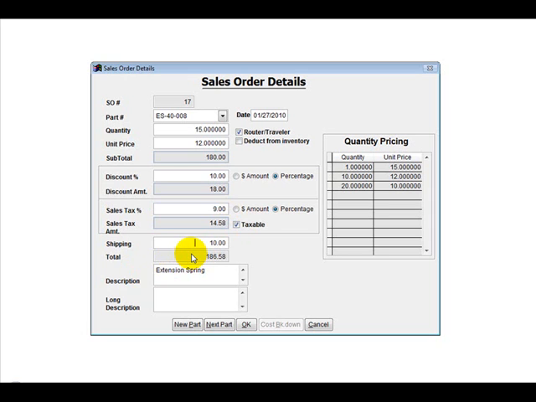Notice that at the right side of the window there's a grid called Quantity Pricing. Quantity pricing enables you to set the unit price for an item depending on how much the customer is purchasing, or in this case, the quantity you're quoting for. As you can see here, the unit price is $15 for any quantity less than 10. Then it goes down to $12 for a quantity from 10 up but less than 20. Then it goes down to $10 for any quantity of 20 and up. For example, if we enter a quantity of 15, the unit price becomes $12, and the subtotal calculates to $180.